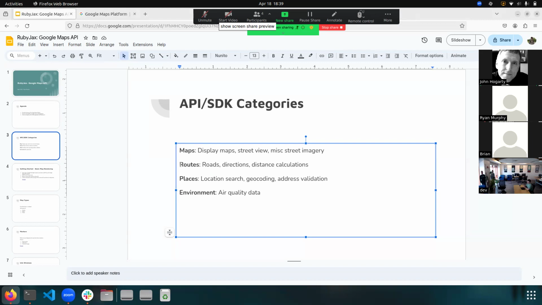So you ever go to Google Maps and you type in, Publix or something, and it tries to show you the closest one to you. That's the Places API you can use. And then the last one is some environment/air quality data you can get.